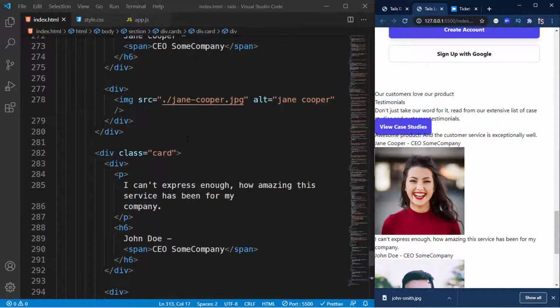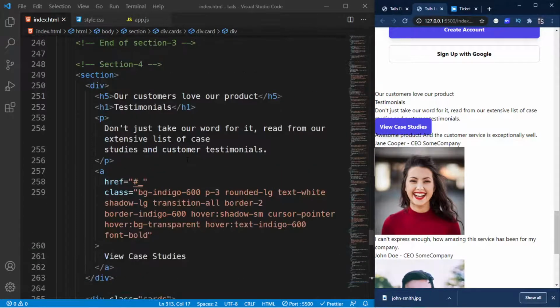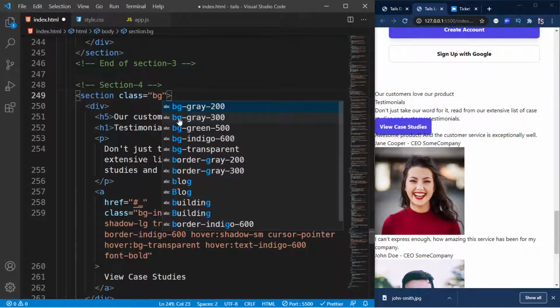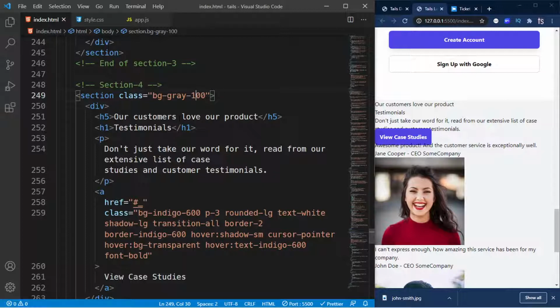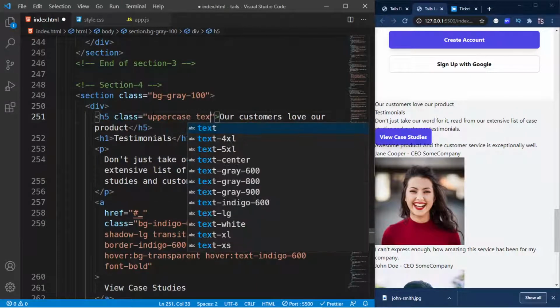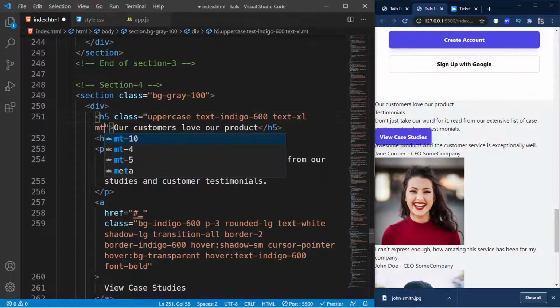Where was I? I need to start styling it from here. Let me give this a class of bg-gray-200. Okay, let's say 100, to make it just a bit lighter. And then inside here, my h5, I'm going to give this a class of uppercase and text-indigo-600. And then let's say text-xl. Let's say margin top of 5. Actually, let me just say margin Y of 5.